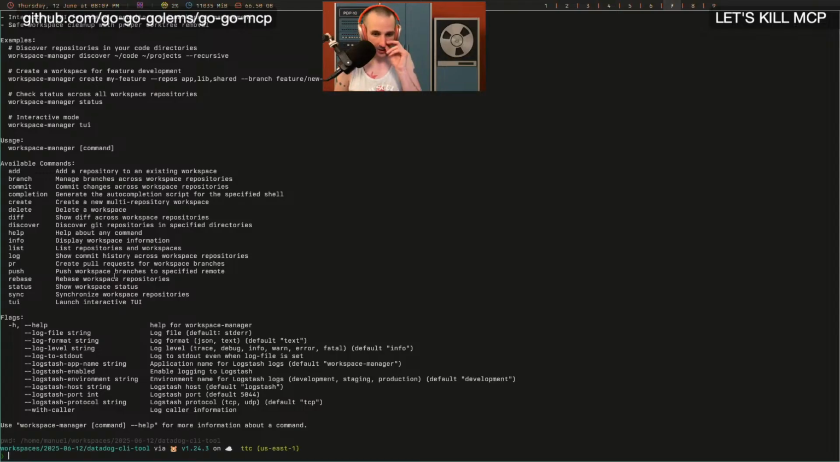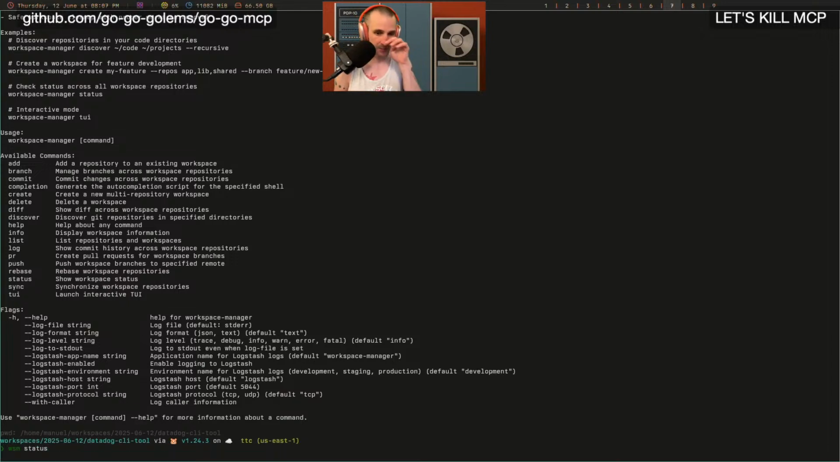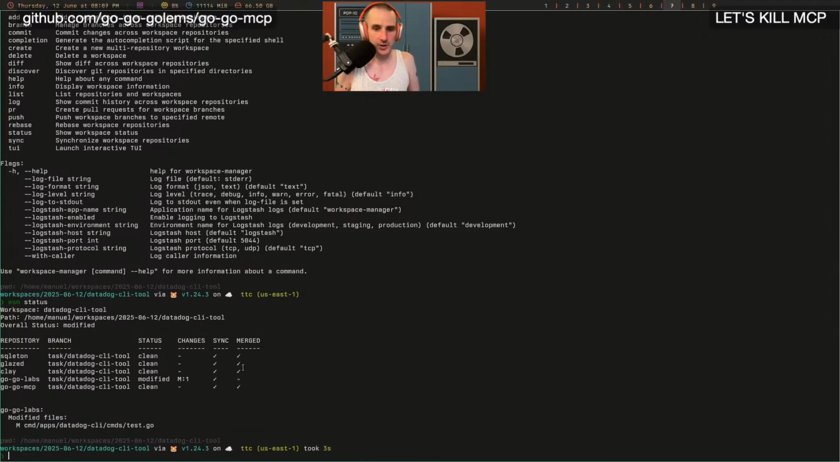I was saying, this Datadog CLI tool that I want to merge, I can use the workspace manager, and I can just do workspace manager status, and it will check the Git branches. You'll see this tool is not super pretty. Part of it is super pretty. But for example, here we can see that Google Labs has been modified and hasn't been merged back, and it says those are the modified files. Pretty cool. I just asked it to add a status verb.